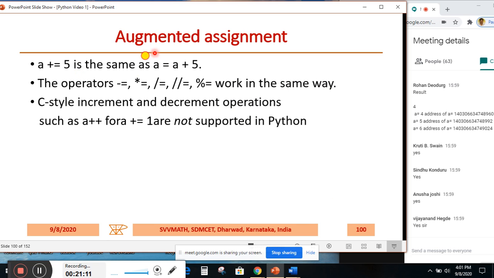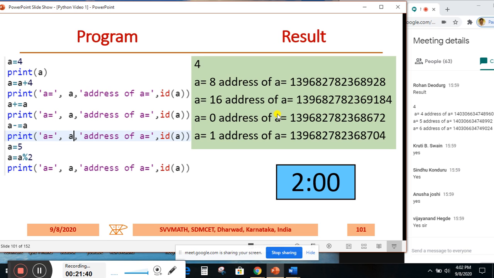Augmented assignment. A plus equal to 5 is the same as A equal to A plus 5. The operators minus equal to, star equal to can be used in the same way. C style increment and decrement operations such as A plus plus are not supported in Python. You may be having this habit, but such things are not supported in Python. This point you have to remember, and observe this carefully. You have already done it. Just I am showing you the same answer what you shared with me.